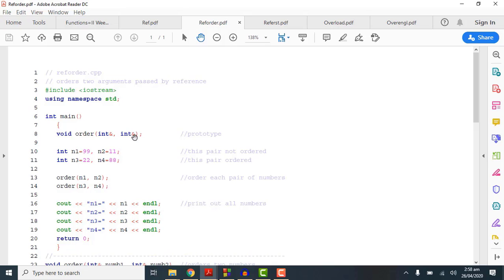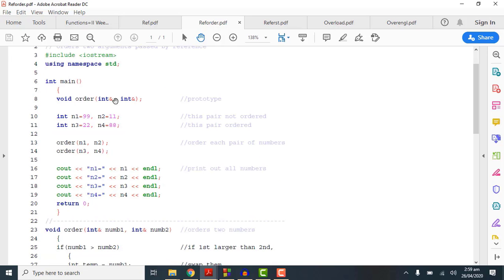And then there are two arguments, right? Both arguments are integers in nature, and both arguments are being passed by means of reference. That means whatever the initial values of the variables are, they can be updated afterwards by the function definition, right? So this ampersand sign is indicating that these two arguments are being passed by means of reference, right?